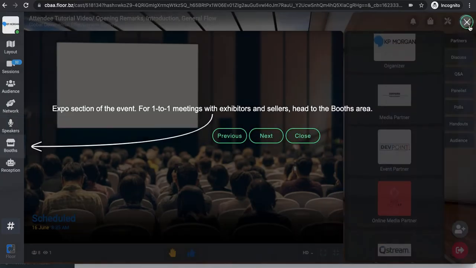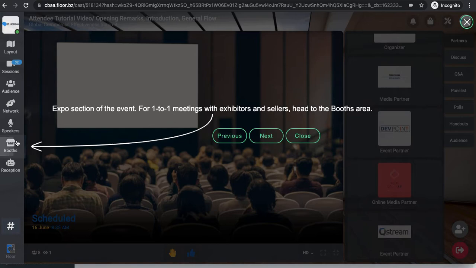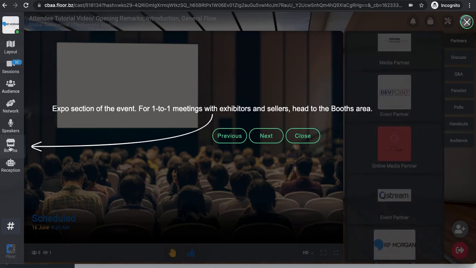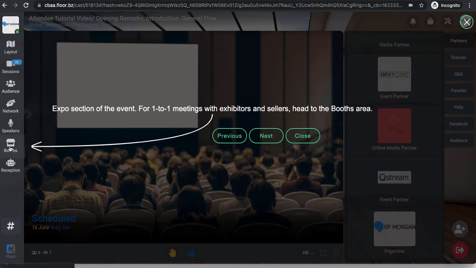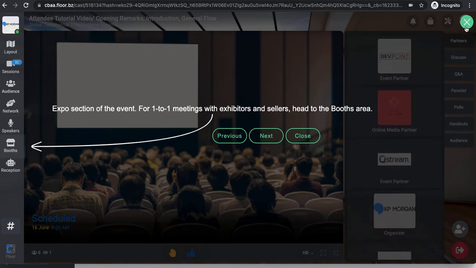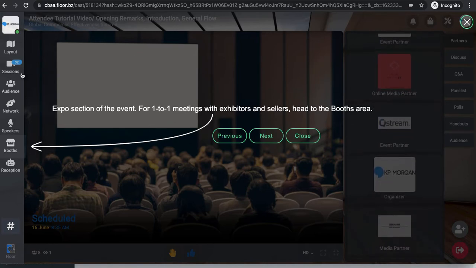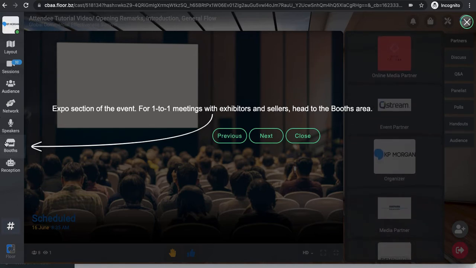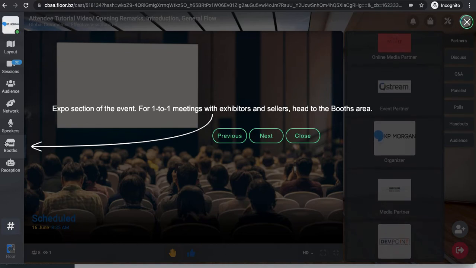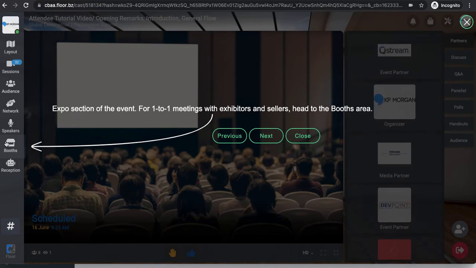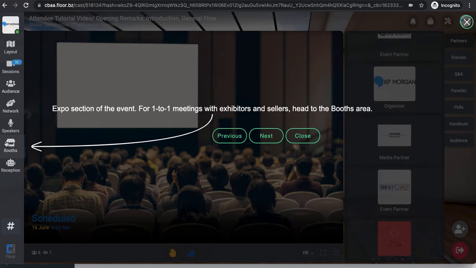Next are the booths. The booths are basically for exhibitors and breakout rooms. If you would like to know what our event partners do and would like to grab a meeting with them, you can go to the booths and learn about their services as well. It's in boardroom style, so you can check it out. I will give you an overview in a bit.